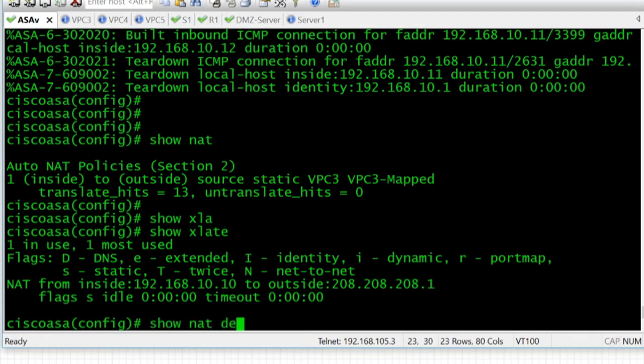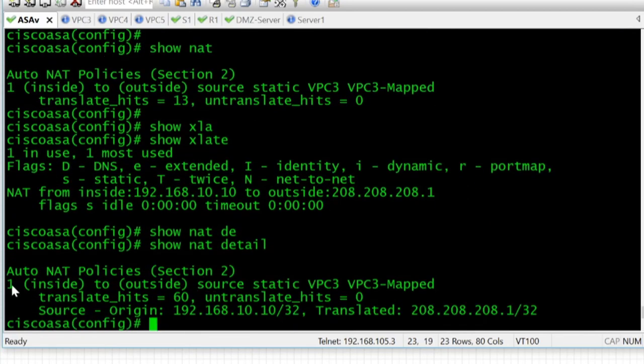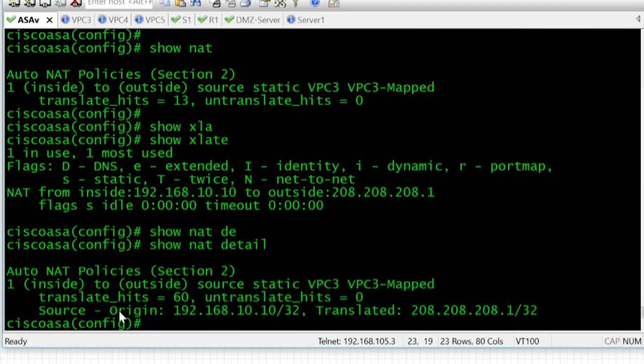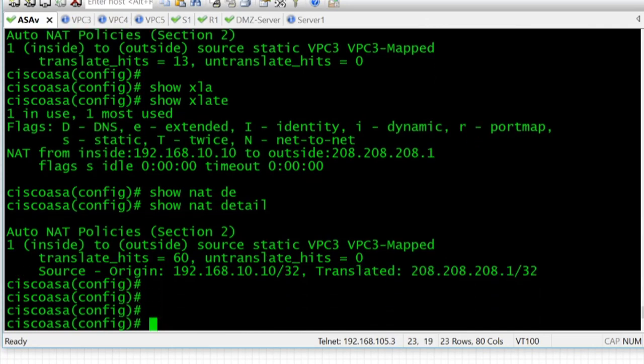If you just do a show NAT detail, you can get more output in terms of the IP address, the source, and a translated address as well. So the good thing, as I said, about static NAT is it allows that bi-directional communication, because the mapped IP address is static. But if you're coming from a lower security level, obviously you're going to need an ACL to permit that flow as well where necessary.